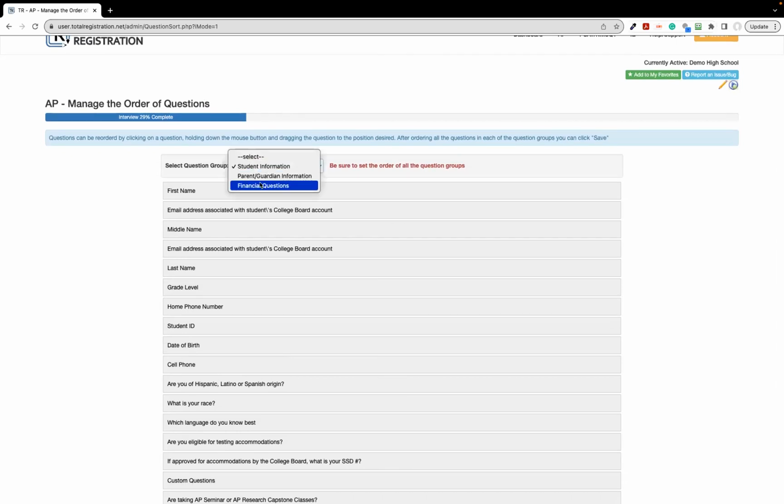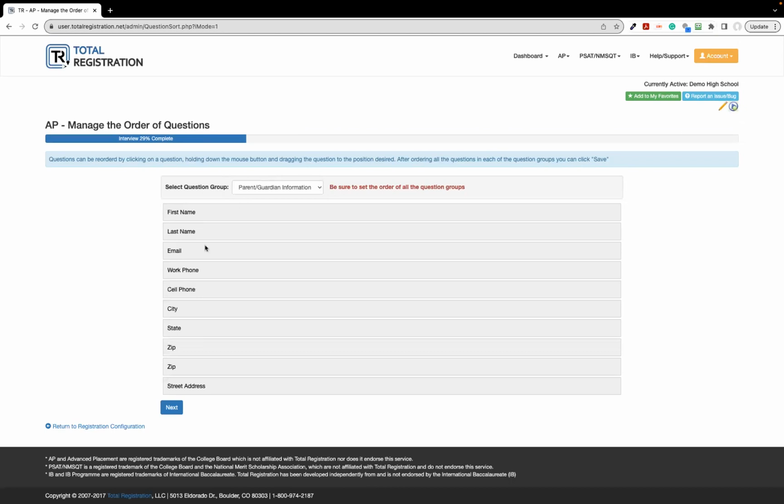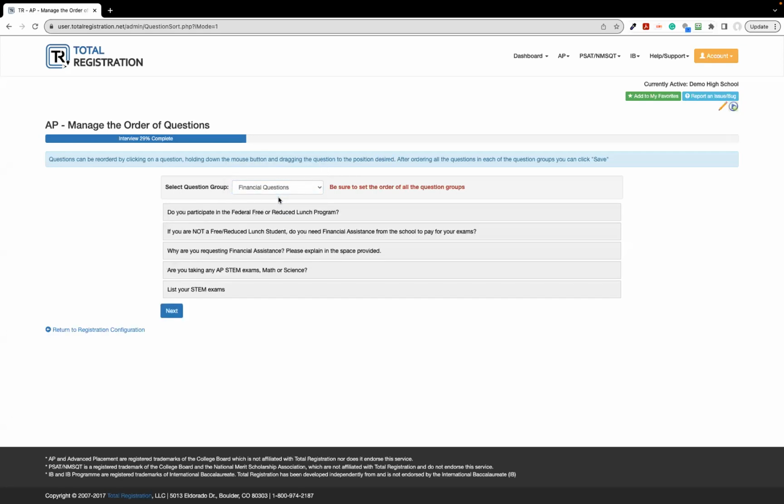There are multiple pages. There's the student page, there's the parent information page. Again, I don't know, most schools probably aren't going to ask all these things, but and then there are financial questions. So we did make a change this year to move the free reduced lunch, financial assistance, the special waiver that schools having STEM use sometimes. All those questions in regards to financial situations are now moved to a new page on the registration site. And you can order those however you want.